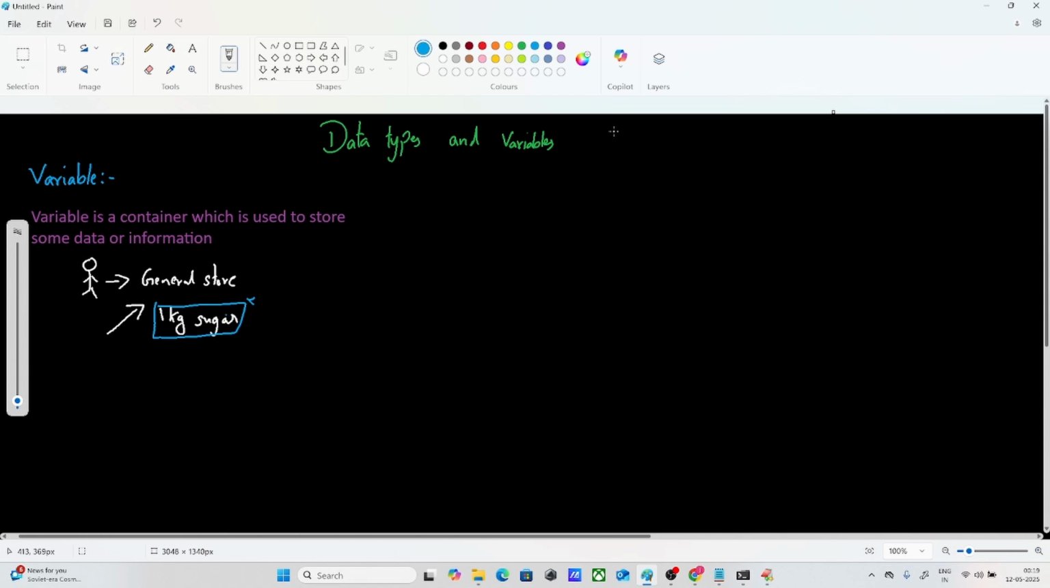No. What he will do is use a container. He will use one cover. This 1 kg of sugar he will take and add it into the cover, and this cover he is going to give to you.